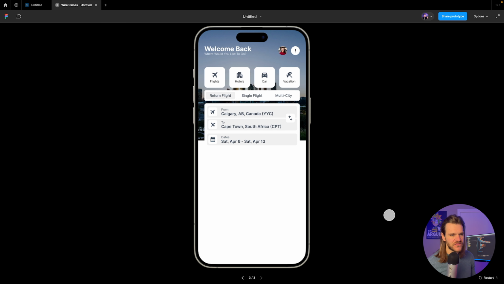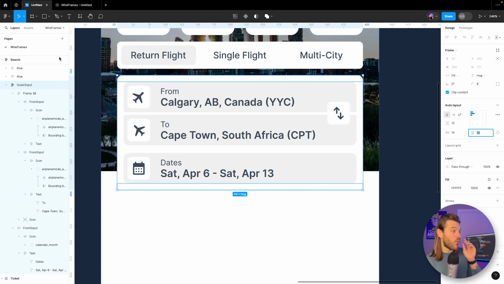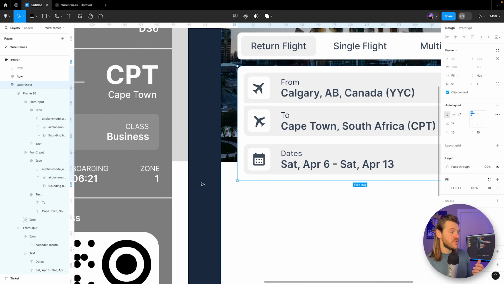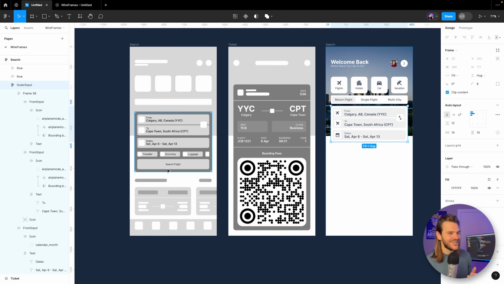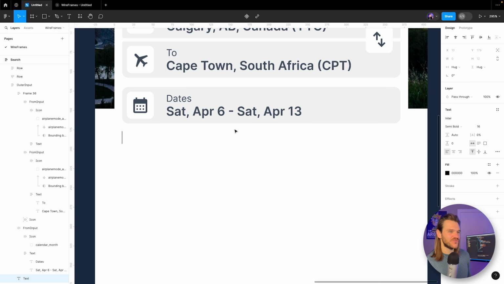You constantly have to play around with everything until you get the perfect spot. Now with that all done, we will create that beautiful looking search flight button. So what we're going to do is take the text tool as per usual, drop it in, and type out search flight.